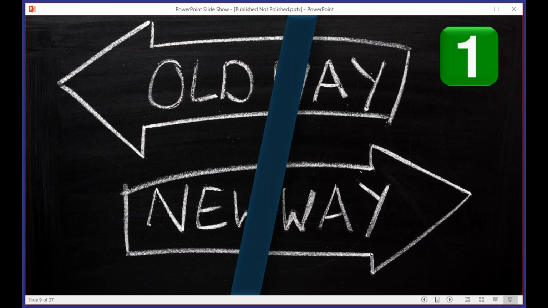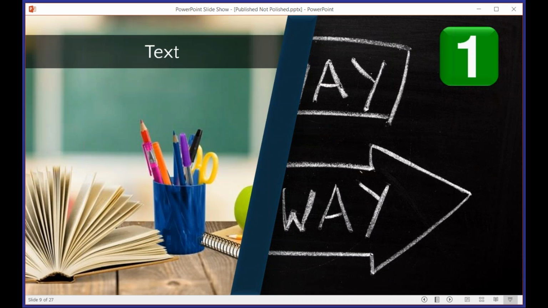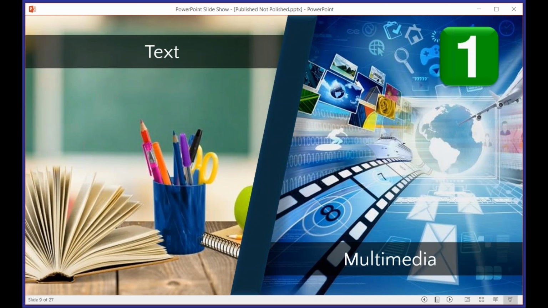So the first one, which is probably one you would guess if I asked you to identify some of the principles, is that old media was very much about text. It's about words on what used to be a page, but is now words on a computer screen. And the new media is very much about multimedia.